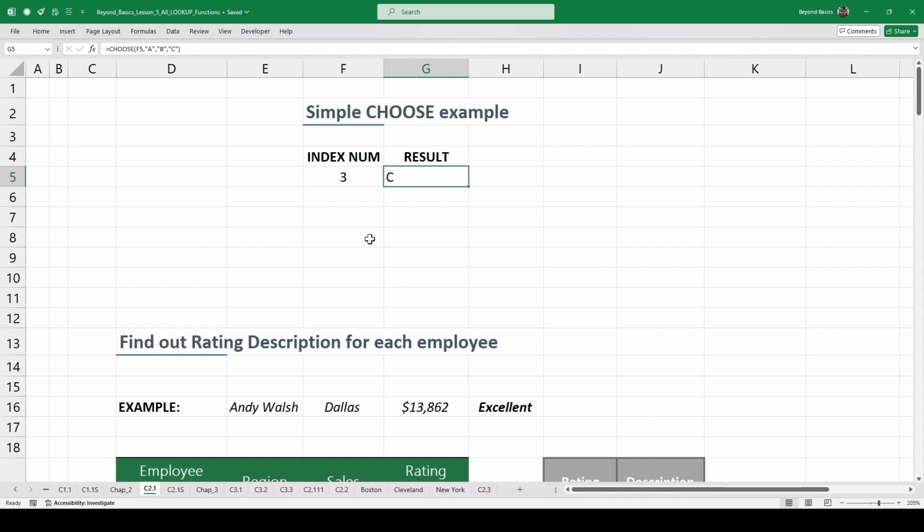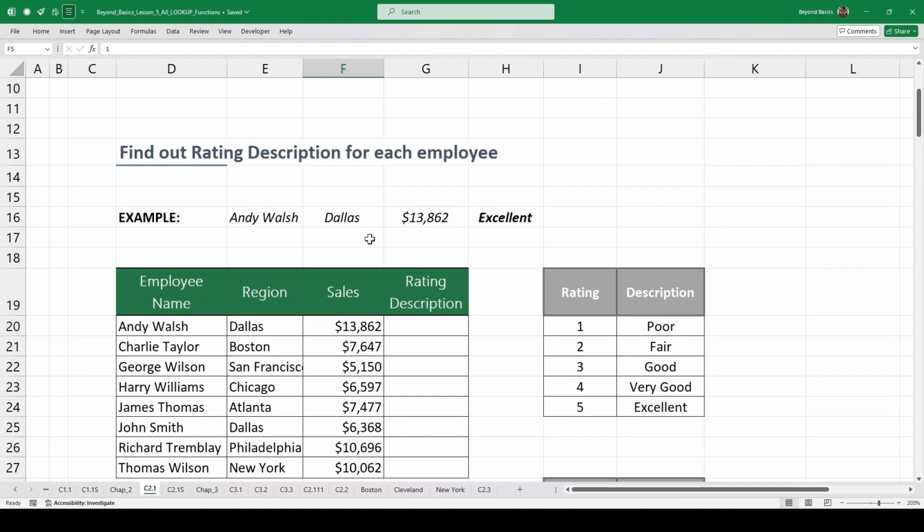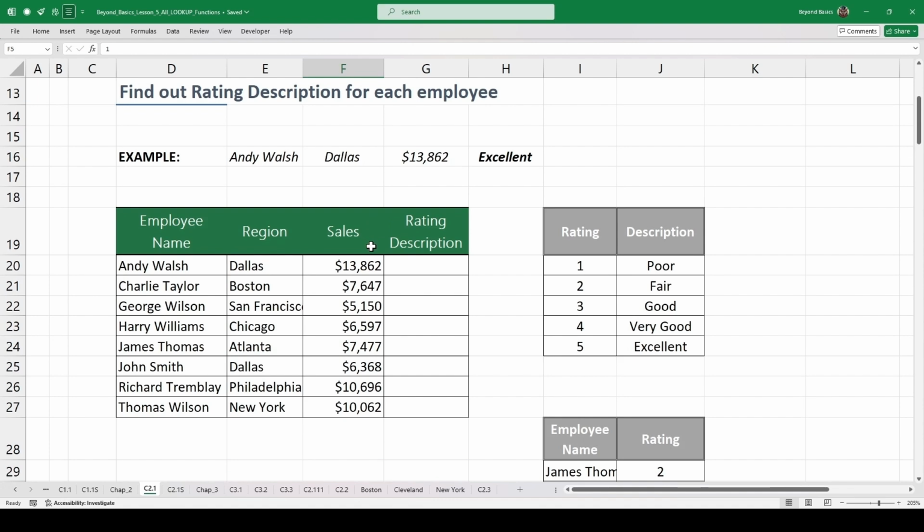The function returns C for value 3. If we change this to 2, it will show B, and when we change this to 1, it will show A. Alright, in the next example, let's find out the rating description for each employee using the CHOOSE function along with VLOOKUP.